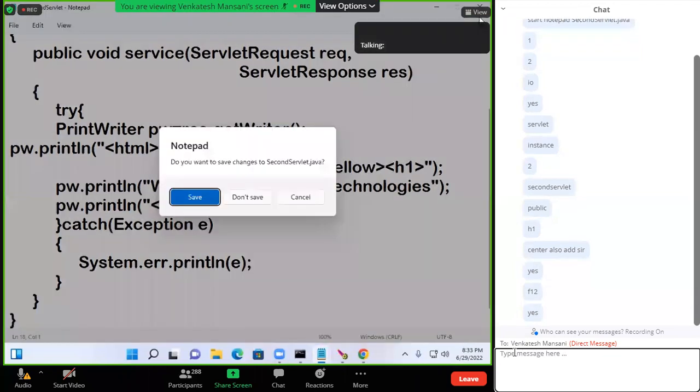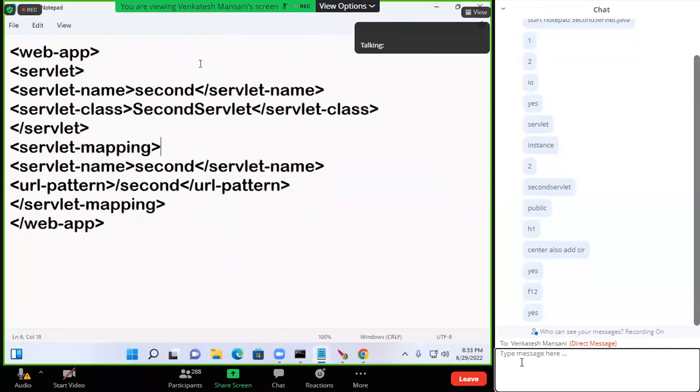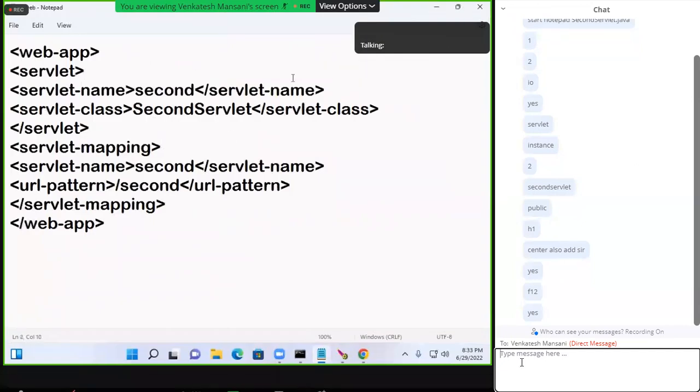The servlet program is completed. See, next the servlet web.xml, note down web.xml. Now I'll show you how to execute programs and how to write programs in Eclipse.